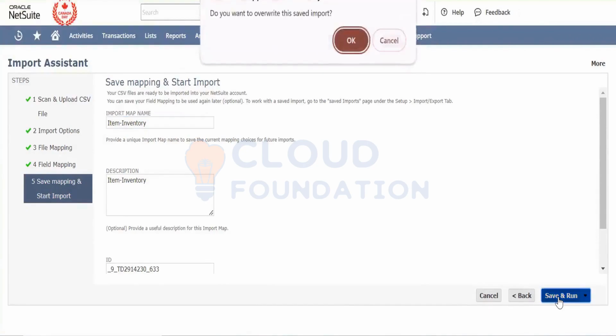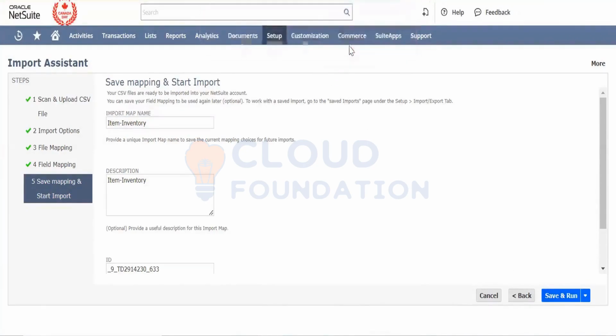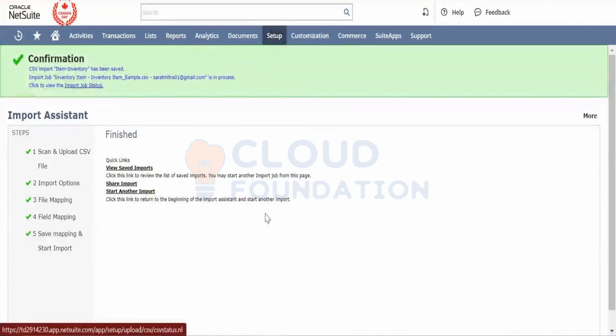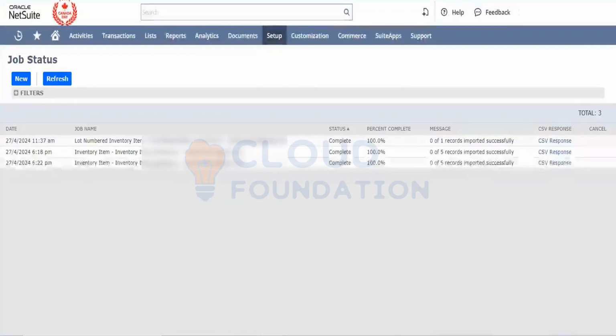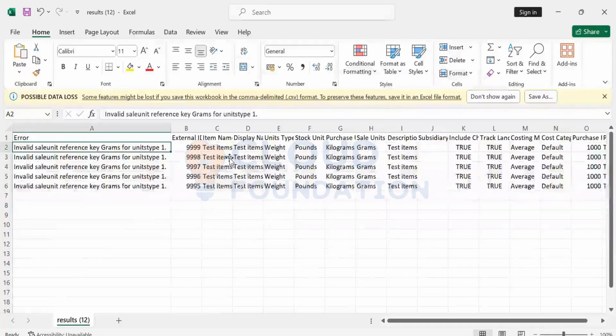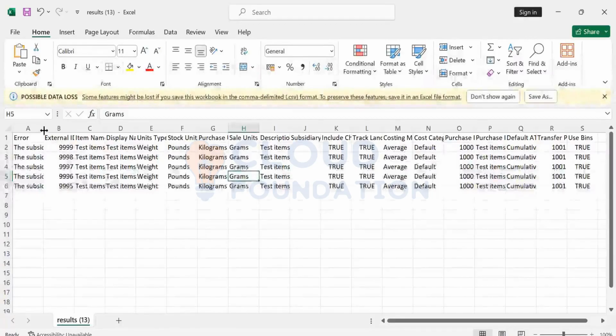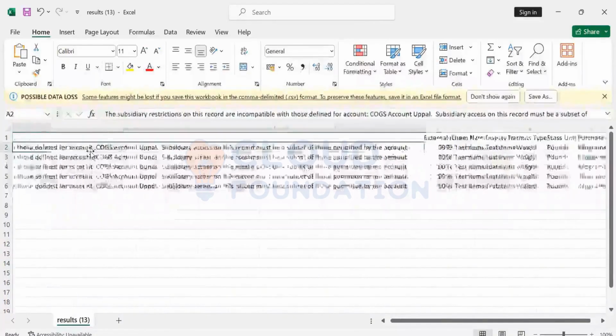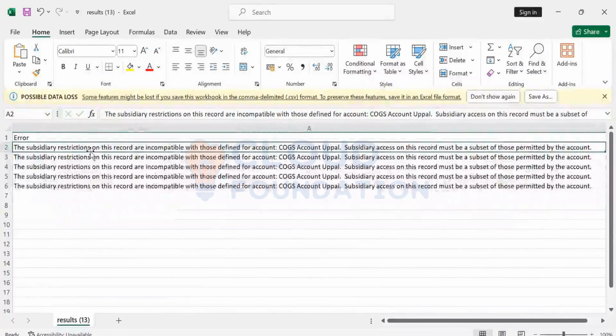Now click on save and run. And let us see if we encounter any other errors. There you go, there's another error. We'll see what that error is. Going to the results: a subsidiary restriction on the COGS account.